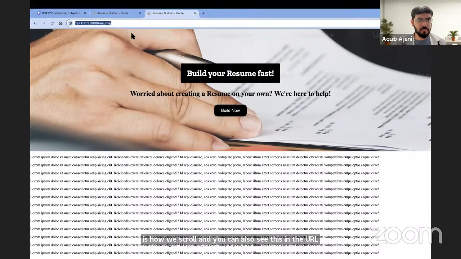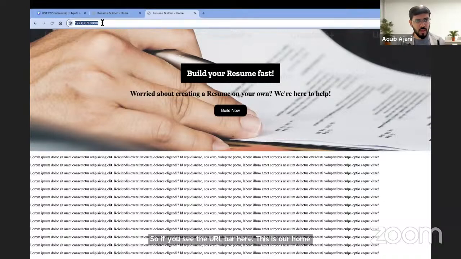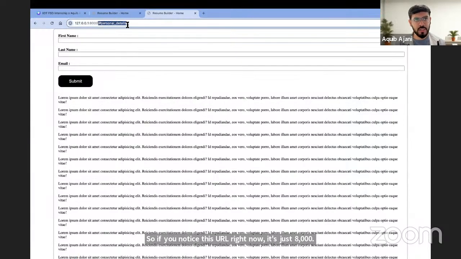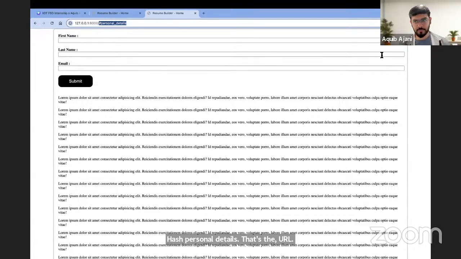So if you see the URL bar here, this is our home page, right? So if you notice this URL right now, it's just 8000. Once I click on this button, you can see it changes to 8000 slash hash personal details. So this indicates that we are now moving to that section, or that section is now focused or highlighted on the screen. That's what we are indicating with the help of this hash personal details. That's the URL, okay, within the same page. That's how we can scroll within the same page.